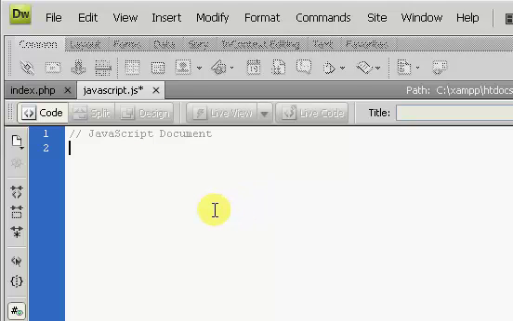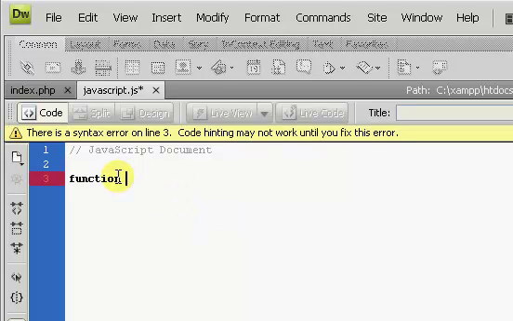and Dreamweaver automatically throws in a little bit of comments. So we're going to create the function, and to establish a function in JavaScript, you simply type the word function. Now, since I'm using Dreamweaver, Dreamweaver automatically has syntax highlighting and syntax error detection, which is a very, very handy feature.